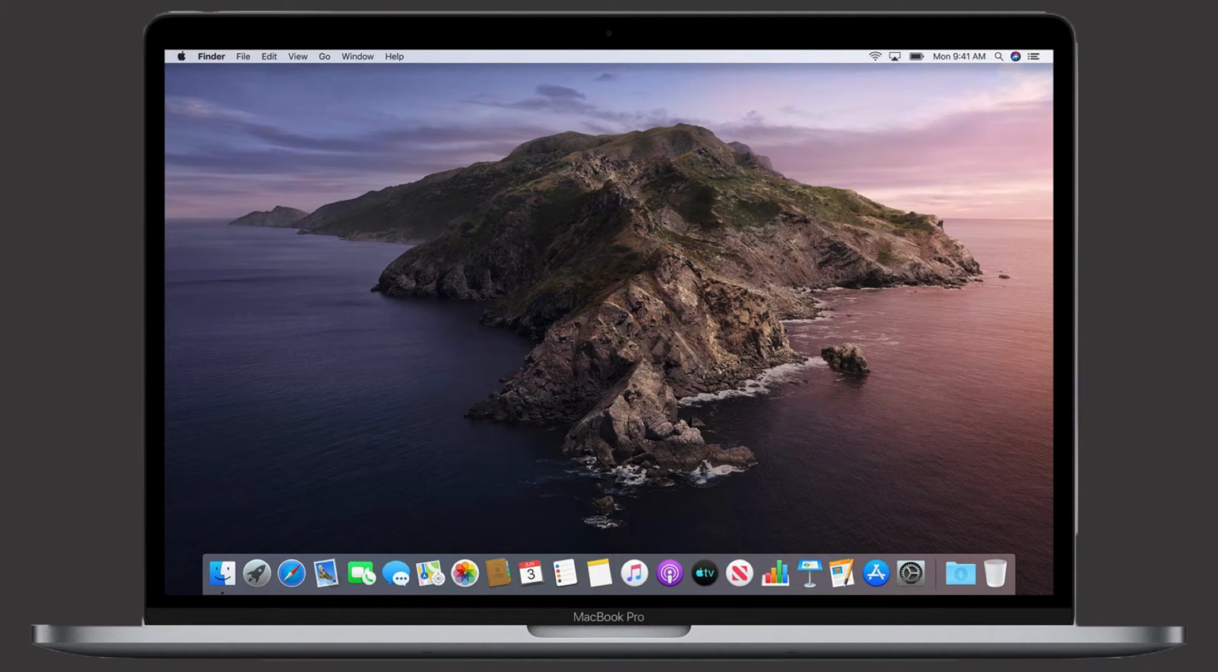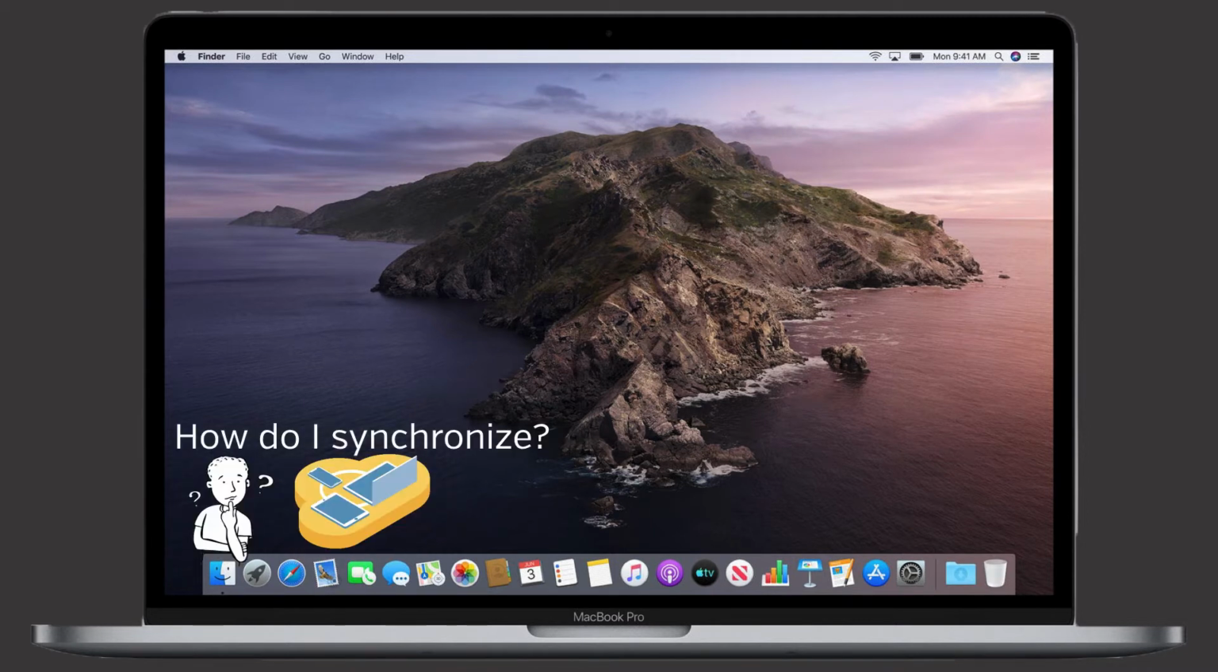Alrighty, so at this point you may be wondering, how do I synchronize my devices? With iTunes being gone, it makes it a little bit different than what we're used to as far as syncing our devices.